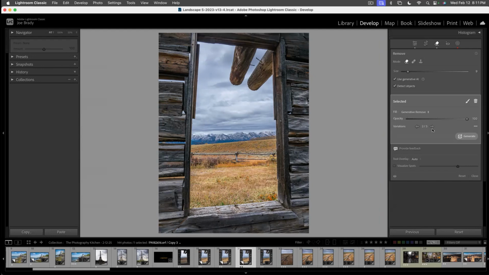Oh, Roger, you must be so happy. Look at that. Two got rid of it completely. Three, let's see what three is. Oh, three actually put a little knot hole in there. I like that even better. Yeah, three is better.